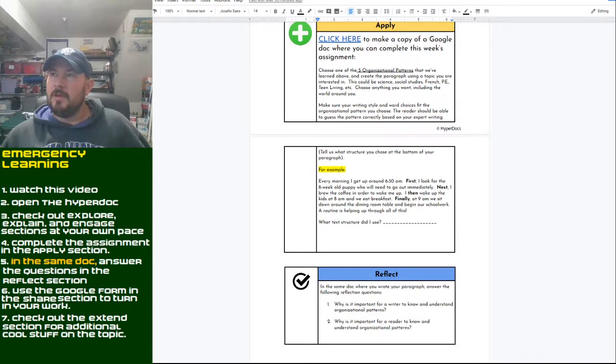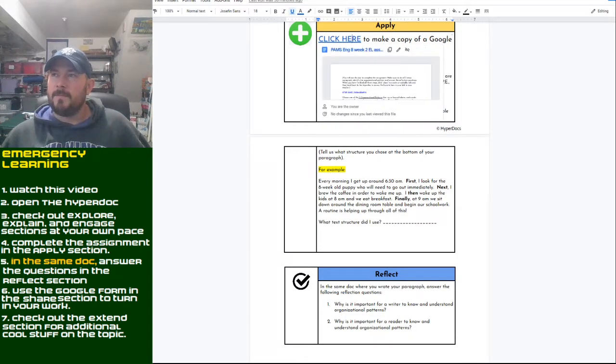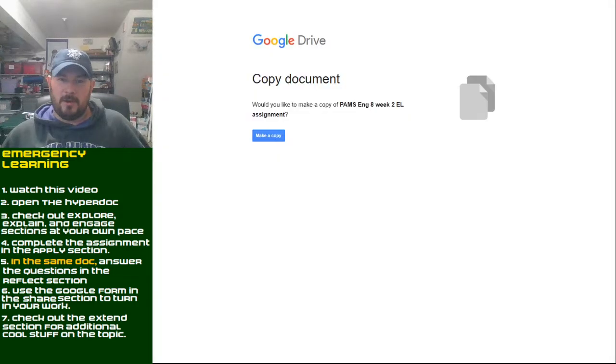All right, so in the apply section, just like last week, it says click here to make a copy of the Google Doc with the actual assignment that you're going to turn in for the week. My computer personally right here is going slow today. That's why I didn't click and open every single link and just kind of explained it. But this one I did want to actually open it.